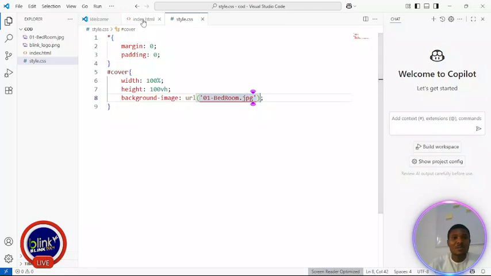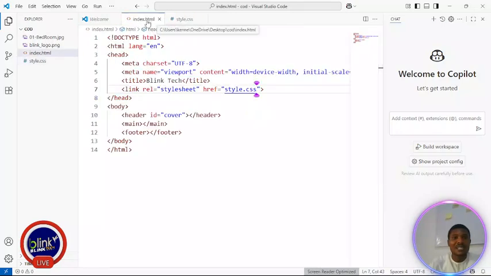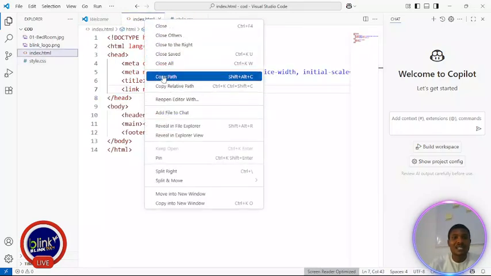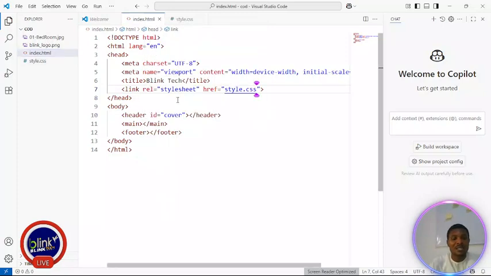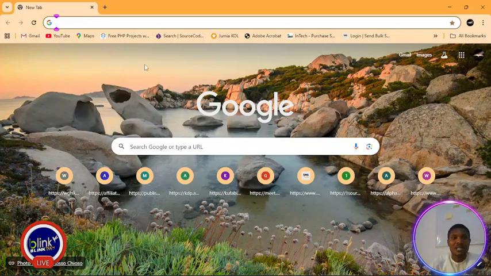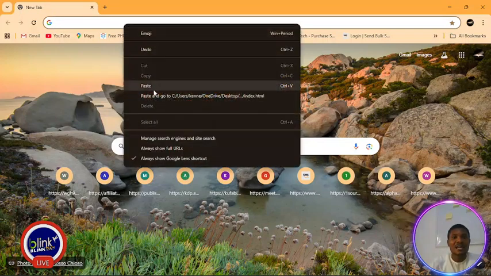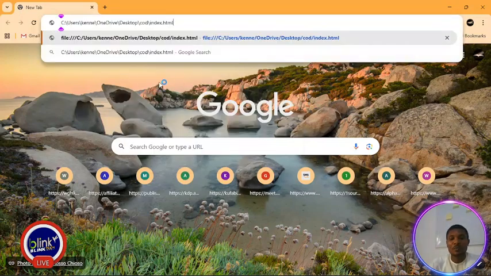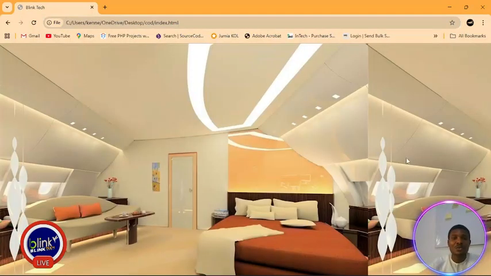Now, if I come back to my index, right click on it, and then I'll copy path. Then I'll go over to my browser. Then I'll right click here and paste what I just copied. Then tap your enter key. So you can see the image that I just added.